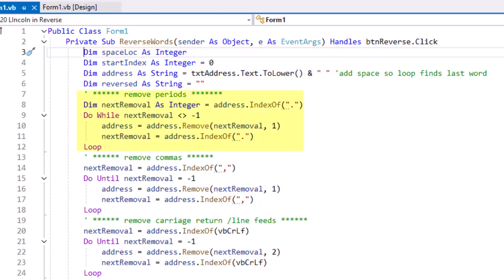Next, I want to remove the periods. I'm going to dim next removal as an integer. It's going to equal address.indexOf, and I'm looking for a period. Here's my first loop. Do while next removal does not equal -1. Address will equal address.remove. The character I want to remove is next removal, and I want to remove 1 character. Then I'm going to look for another period. So next removal equals address.indexOf, and that will continue the loop until all the periods are gone.